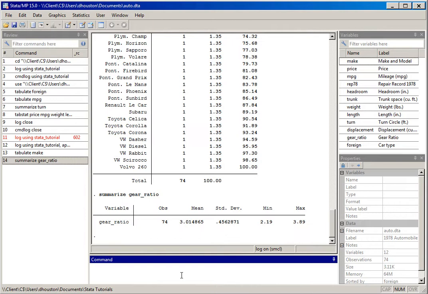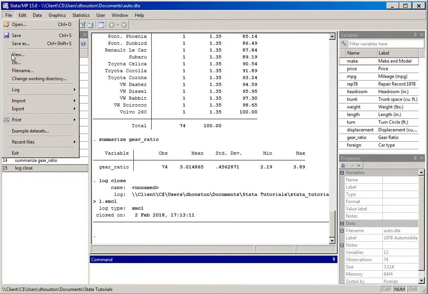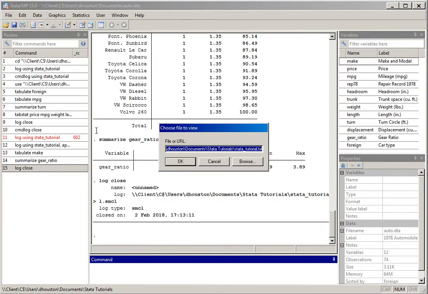So what I'll do here is type in log close, and now you see that the message here indicates the log has been closed. And let's go ahead and view it. I'll come up to file. We can either choose view or log. I'll just choose log this time, down to view, and I'll click on browse, because right now it's going to open up a txt file, stata_tutorial.txt. That's a command log.